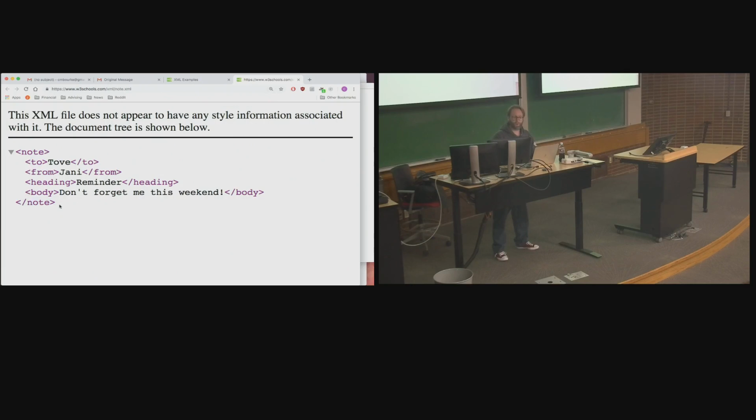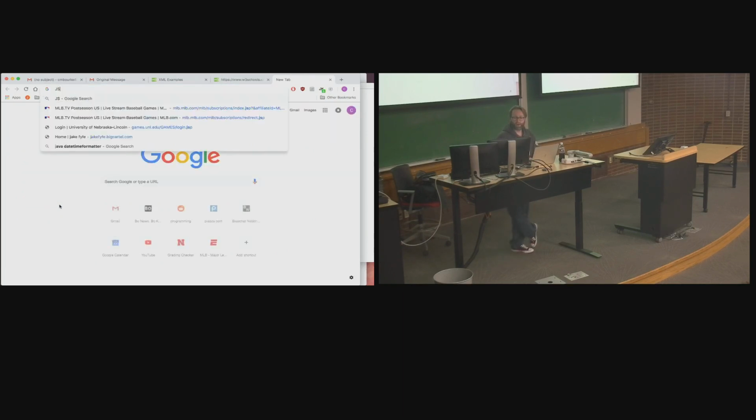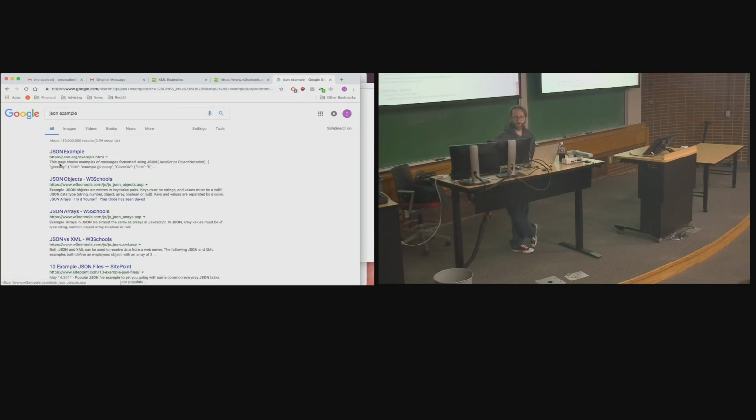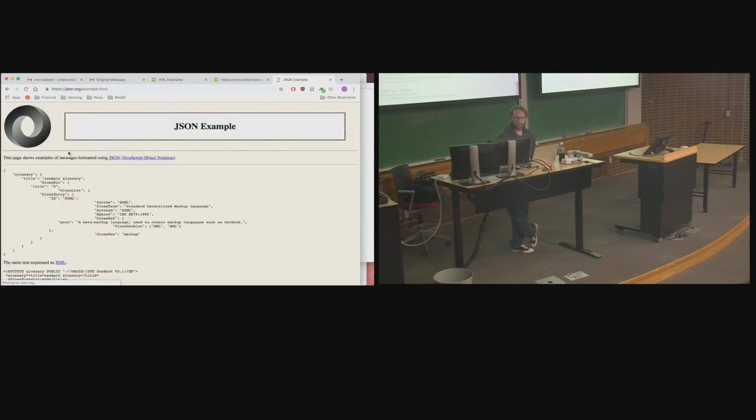You'll actually be doing this tomorrow in lab. You don't have to worry about formatting XML or reading XML. You're just writing XML. And then a JSON example looks very different. It's way lighter weight. It's a key value store.